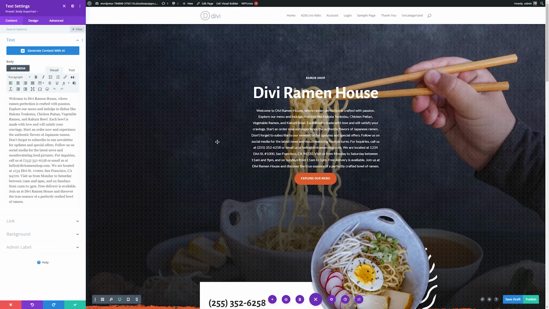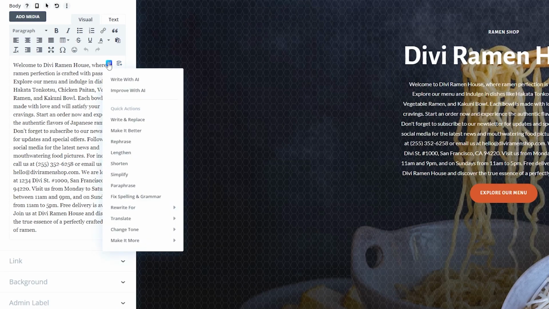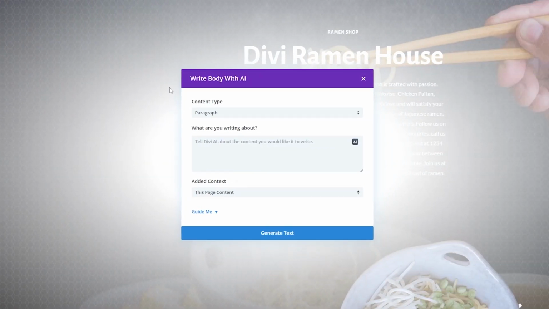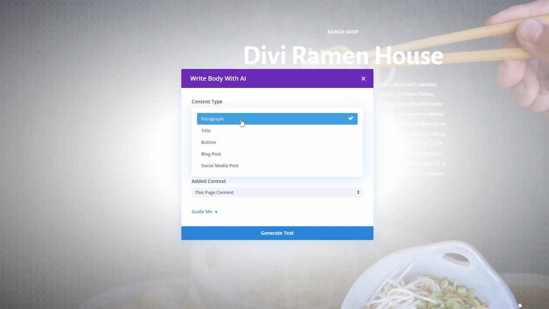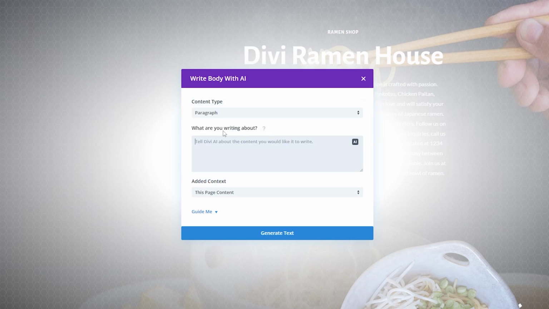Now, another powerful thing you can do with copy and Divi AI is to improve copy that you've already written. So if we already like this text, what we can do is go over here to AI, click the button, and we have options to improve this with AI. So I'll click improve with AI and a new dialog box will appear. From here, you can choose what kind of content this is, anything from a paragraph, title, button, and more. Here you can tell it what you're writing about, which allows you to provide context to give Divi AI a better shot at producing what you want.